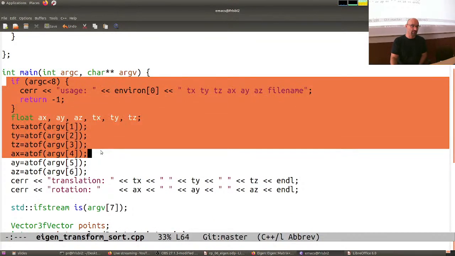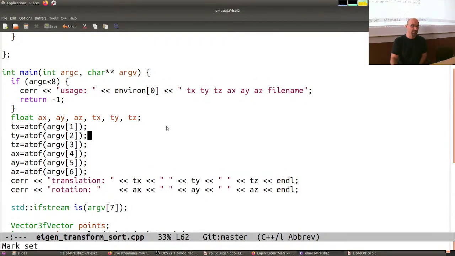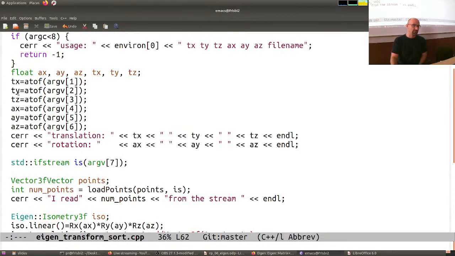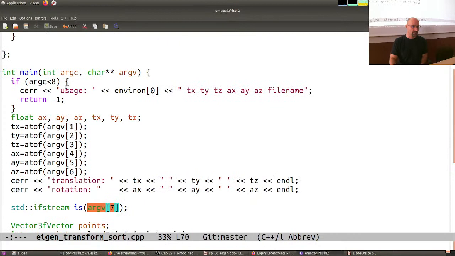The first part will just read the parameters from the command line and put them into alpha x, alpha y, alpha z, tx, ty, tz. It will print the read rotation and read translation. The last element, argv of 7, is going to be the file. If you supply fewer than 7 arguments, the program will say no and will not function, because at the beginning I do a check. If you have fewer than 8 arguments, say no.